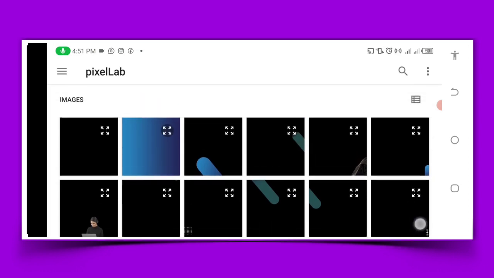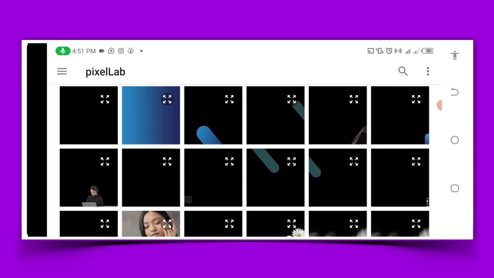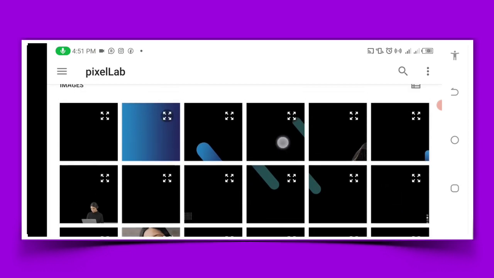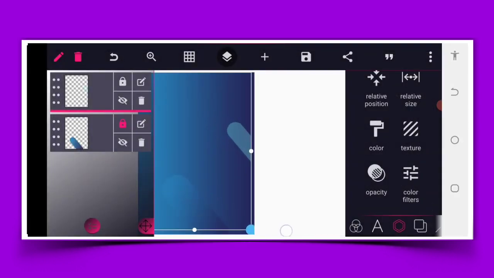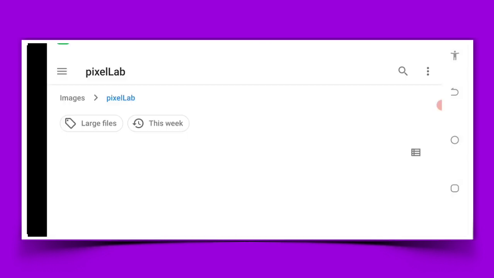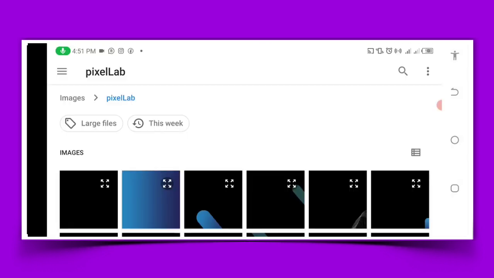We are going to import all the elements one after the other. So I'm bringing this in, and just bring this in. Okay, cool. So after bringing it in, then you reduce the opacity. Let it just be showing like this. Then we have it lock as well. We'll go back to gallery. Then let's import this.